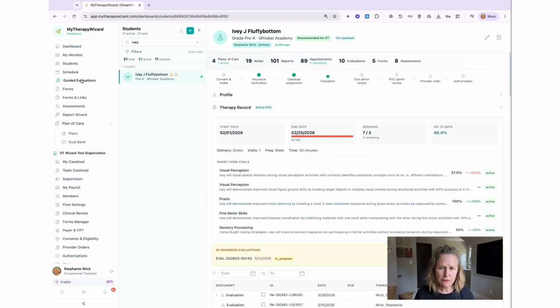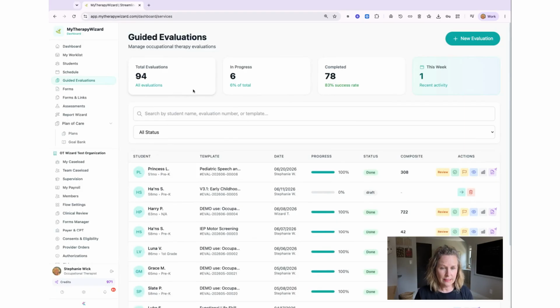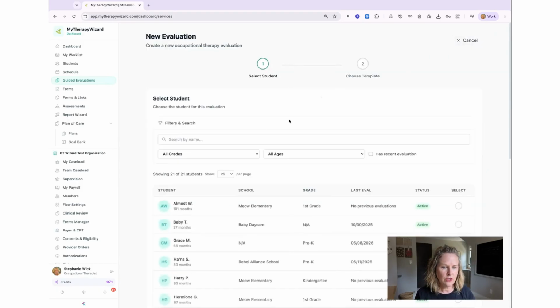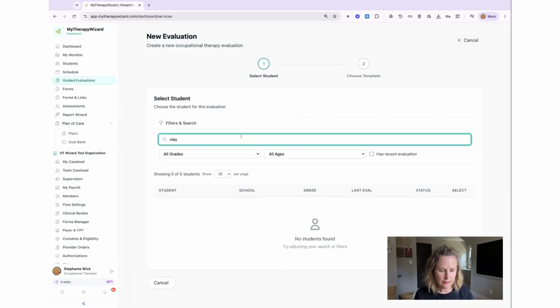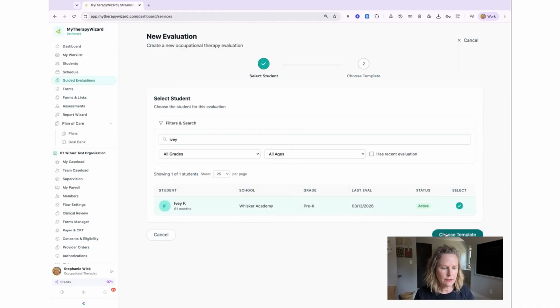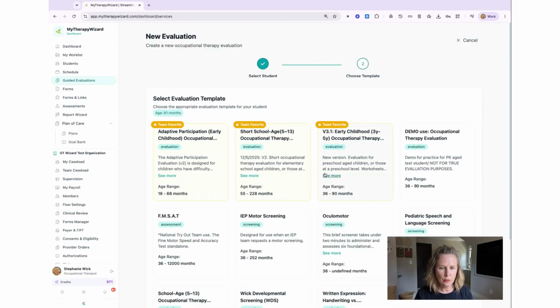So first of all, I won't show you the schedule too much, but the guided evaluations are this. You're going to see mostly just occupational therapy, but when we do evaluations, there's guided evaluations in my therapy wizard, and I can select any student, and then it's going to offer me basically guided evaluation templates based on the discipline that I'm logged into. So I'm logged in as an OT, so I'm not going to see speech therapy, things like that.